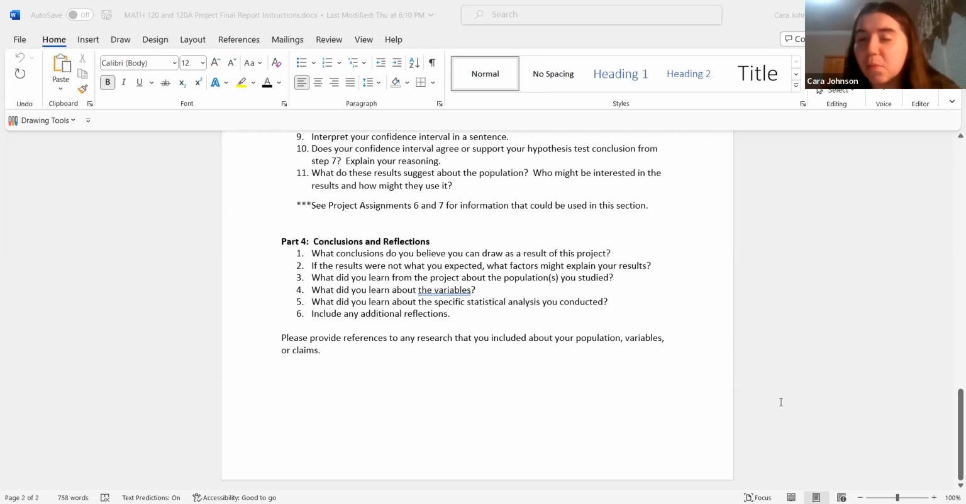And then the last section is a conclusion and reflection. And this is a new part, but it really shouldn't be more than a paragraph. So we've basically been copying and pasting the whole time, altering it a little bit. So now, what conclusions do you believe you could draw as a result of the project? If your results weren't what you expected, why do you think that? What did you learn about the population and the variables? And what did you learn about the statistical analysis you conducted? And anything in addition you want to add.